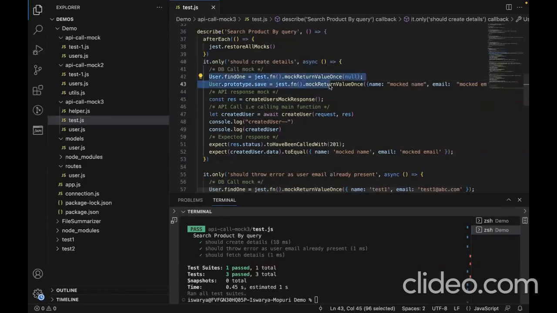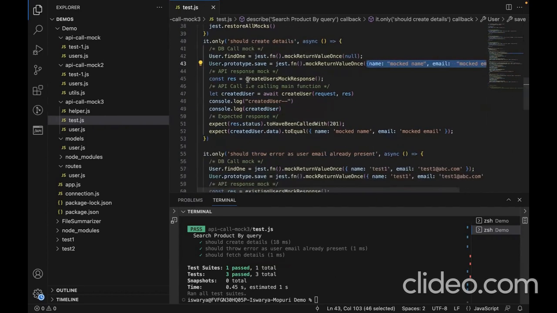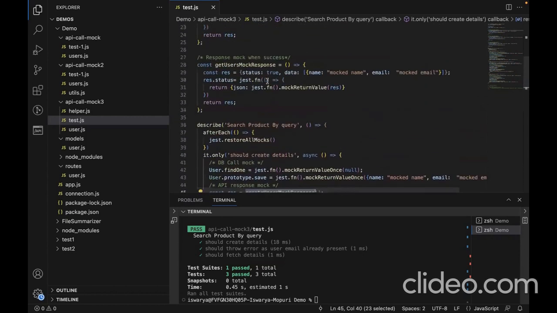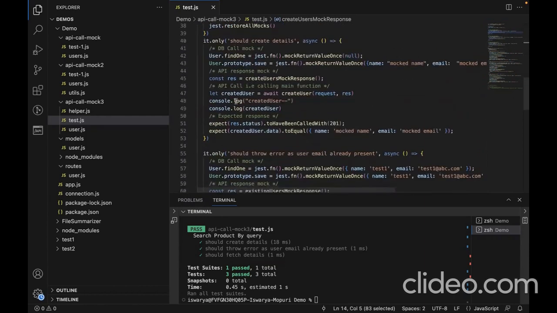We try to mock the database calls and we are trying to expect what kind of data we are trying to return, and then trying to call the API main response, how it should be. For this, we created the function here and we try to expect the response from this. And then we are trying to call the main function, which is an API call.